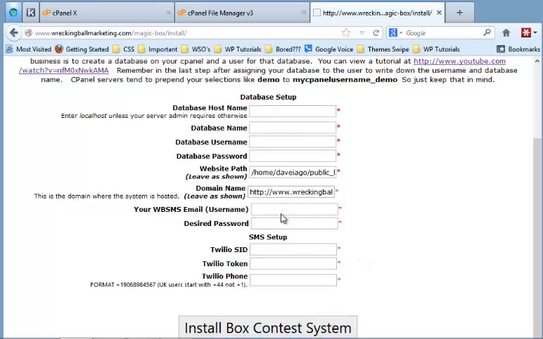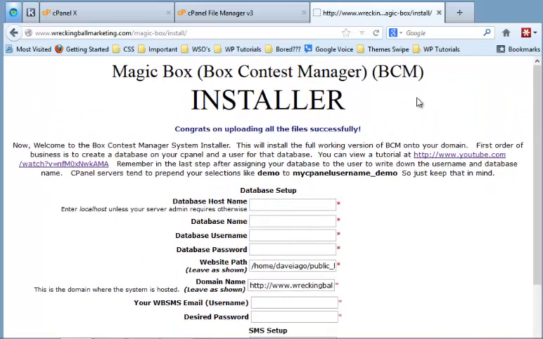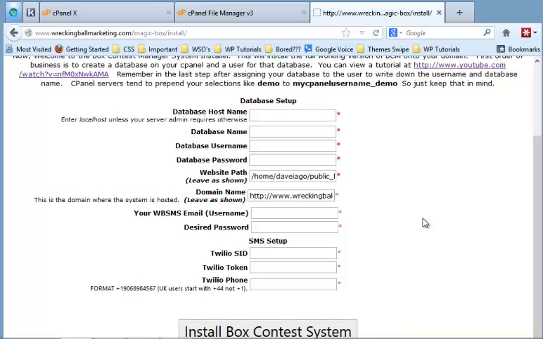And you just enter your username and email and your Twilio information, and then your Box Contest Manager would be installed. You would go through a similar installation process for Wrecking Ball SMS or the Coupon Builder. Once you have the files uploaded to your server and unzipped in the folder you want, you go to that domain /install, and you'll be presented with the setup process.